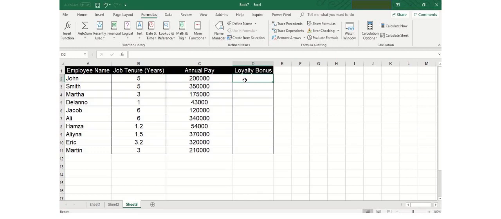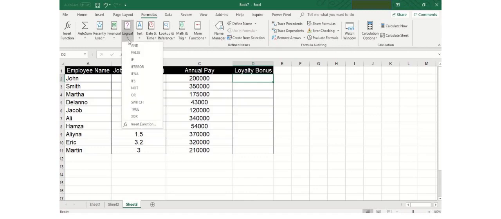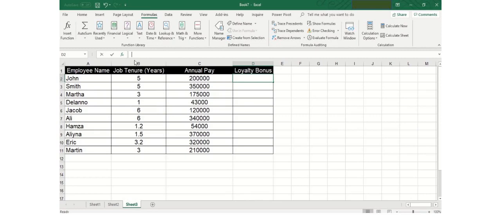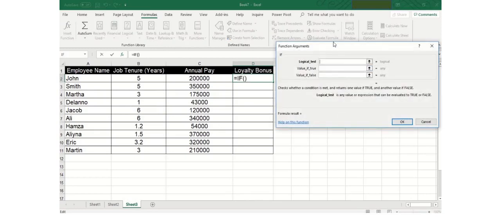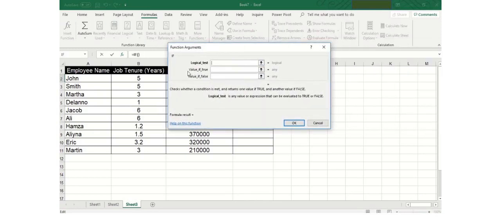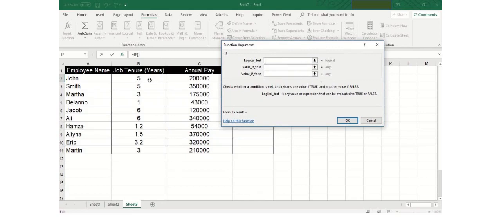So let's see how we can do this by using an IF logical function. Click on this cell, go to Formulas. Under the Logical heading, you can see this dropdown. Click here and use this IF. A new screen will pop up. As I've already explained, IF has three different arguments. The very first one is a logical test. So our logical test says that if the job tenure is greater than 4, the employee is eligible. So this is the logical test.